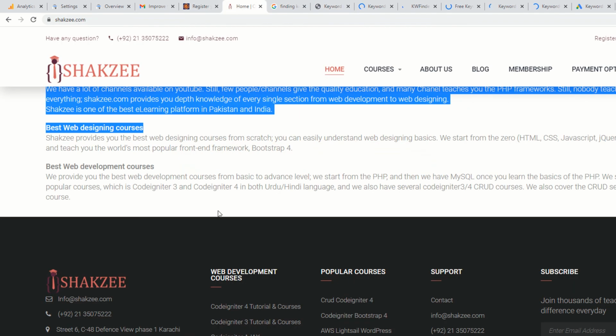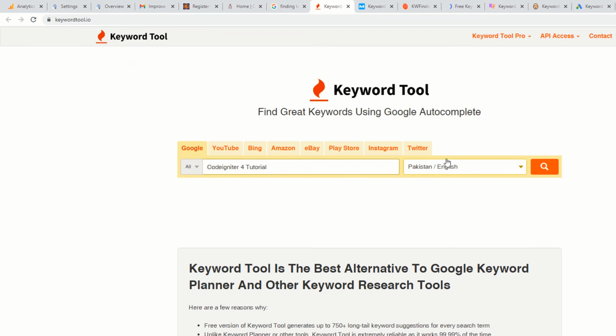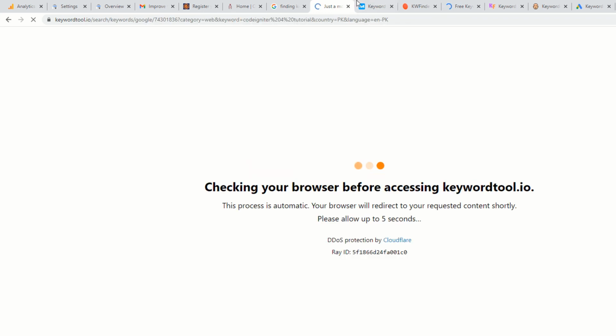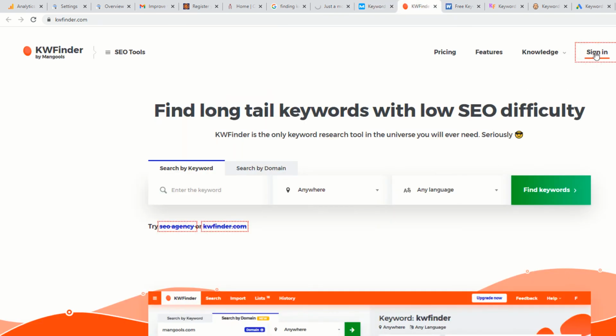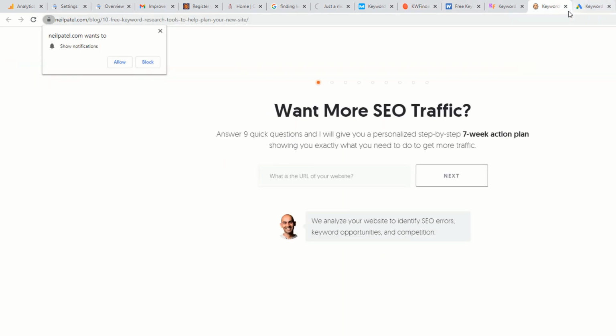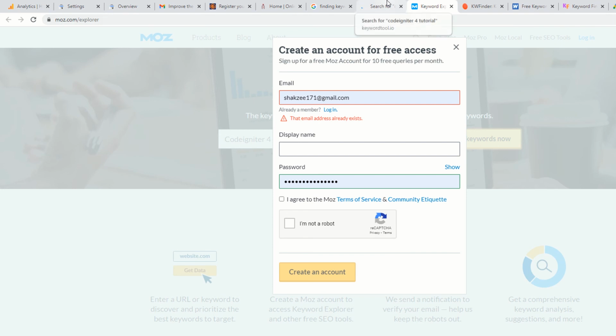Let's suppose I talk about this keyword here. As you can see, the location is Pakistan. Click, and on Moz we also have this one. You can get ideas from anywhere. As you can see, there are a lot of them. I don't know how many websites there are which provide keyword searching functionality.